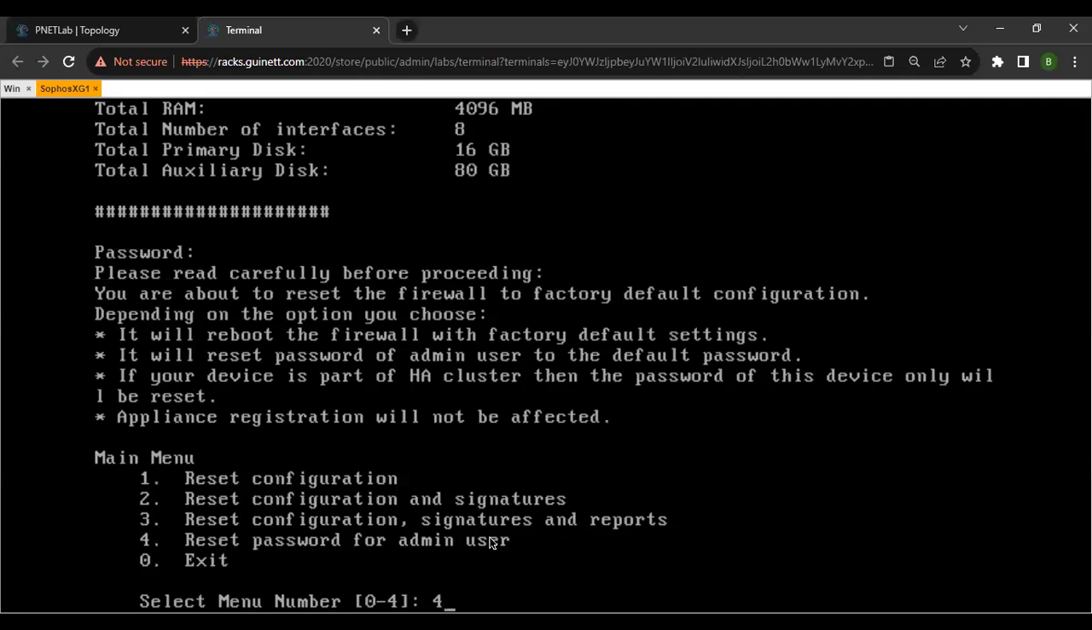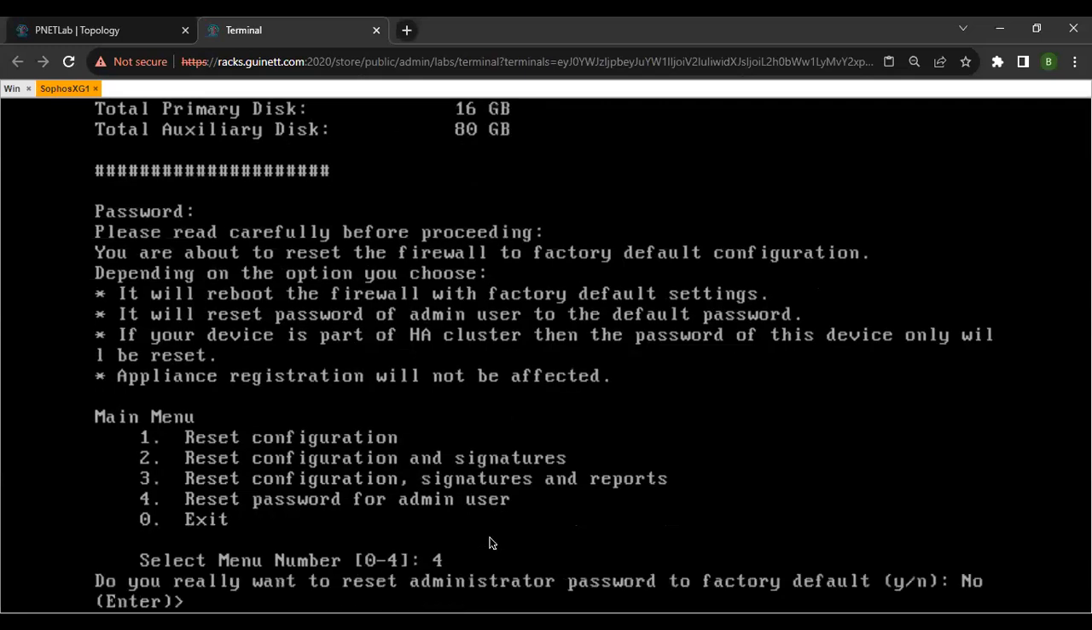Okay, and it will ask me to just reset the password. Okay, let me just reset the password. So it will ask me, do you want to reset the administrator password? अगर आपका let's say firewall चल रहा है प्रोडक्शन में, ओके, और आपने ये पासवर्ड रिसेट किया तो कुछ भी इम्पैक्ट नहीं होगा. ऑलराइट, बट आपने ऑप्शन नंबर 3 सिलेक्ट किया तो सारी कॉन्फ़िगरेशन रिसेट हो जाएगी, सारे सिग्नेचर रिसेट हो जाएंगे, रिपोर्ट सारे आपके चले जाएंगे. ओके, एंड इट विल कम टू द फैक्ट्री डिफॉल्ट.